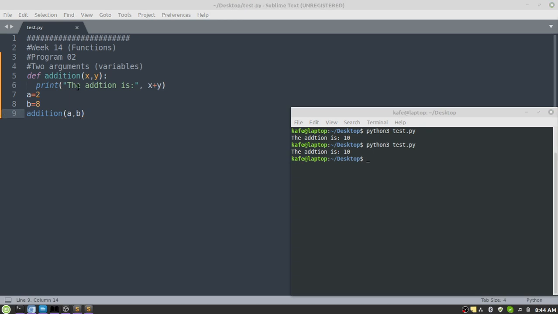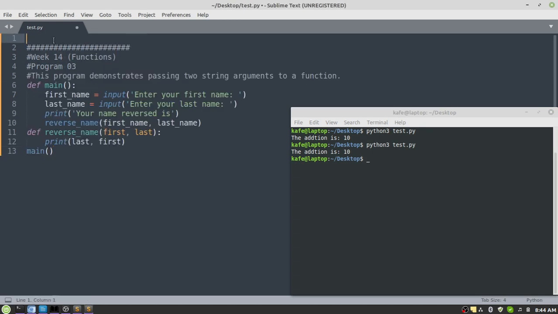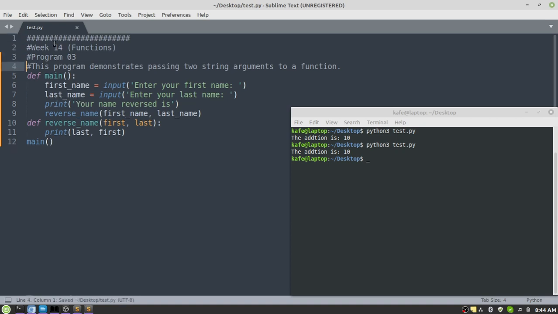Let us move to our third program. Our third program will demonstrate how we can actually pass string arguments to a function. Up to now, we were focusing on passing values which were integer types to the function. This program will demonstrate how you can actually pass a string to the function. And one more thing, the string we will accept from the user with the help of the input function.